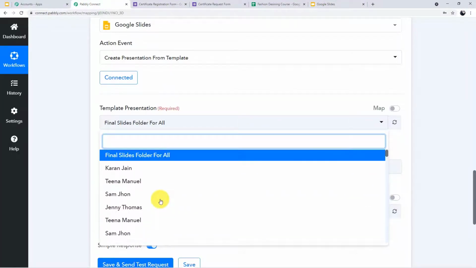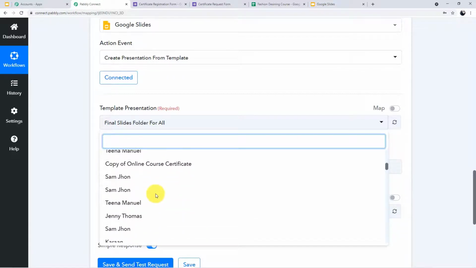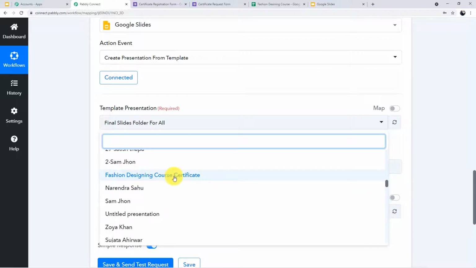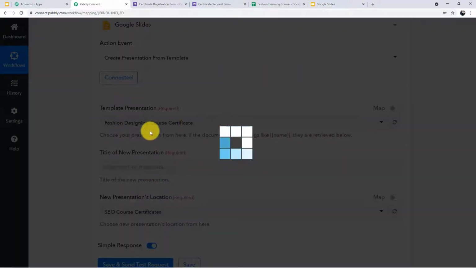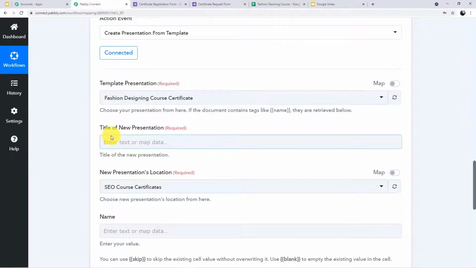So I have to select the particular template. The template which I have created for this workflow is fashion designing course certificate. So I'll choose this. I'll map the particular data and then I'll come to my next field. Now the next field says title of new presentation. Okay.